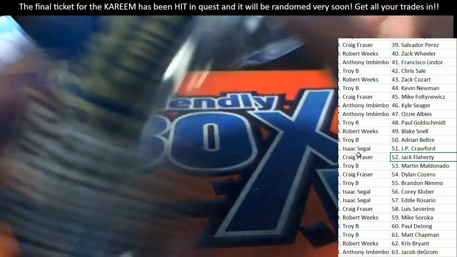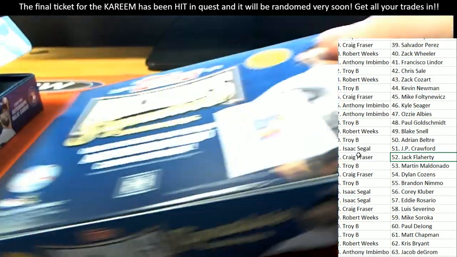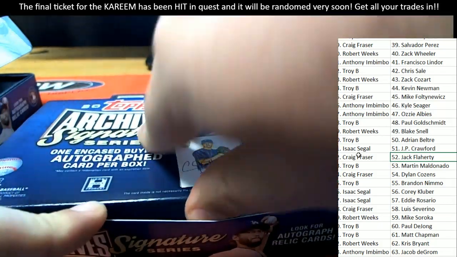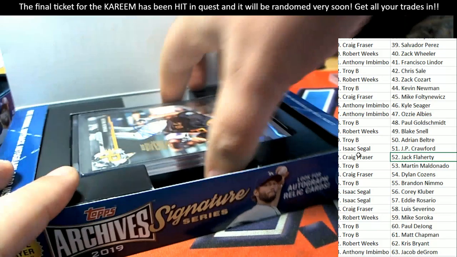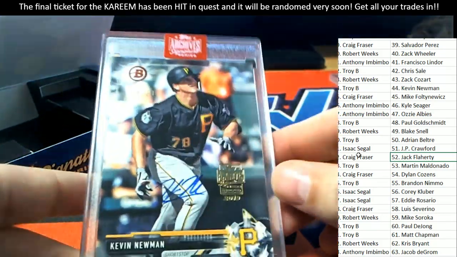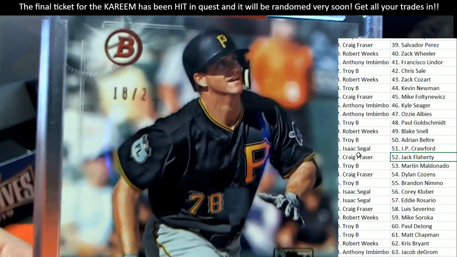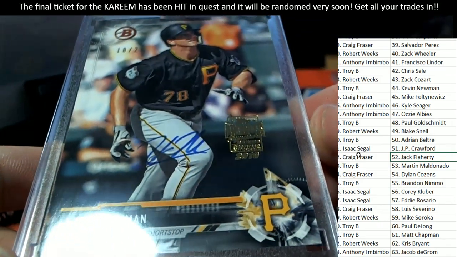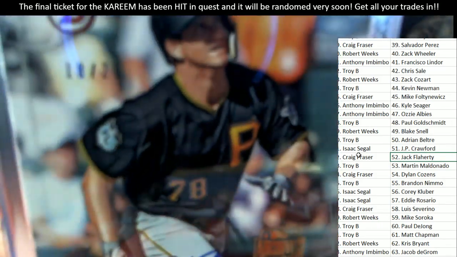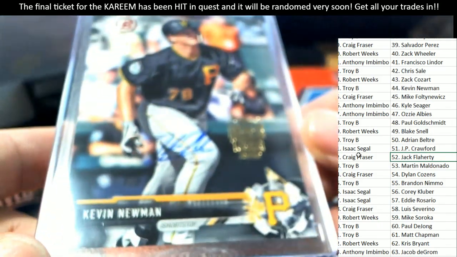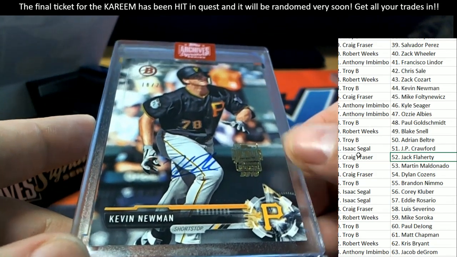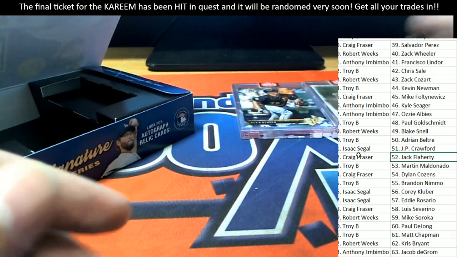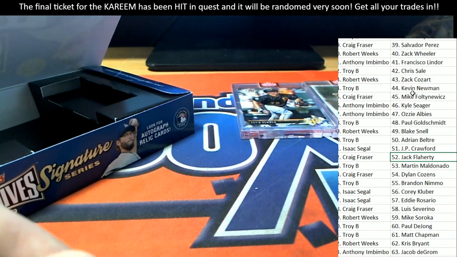And let's see what hit number 2 is out of our two-box break of Archives. Good luck, everybody. What's it going to be? Kevin Newman for the Pirates. This was number 18 of 21. Is that 21? It's a nice signature. Kevin Newman. And I can see that's Troy B in spot 44.